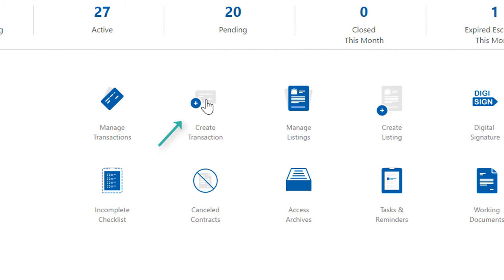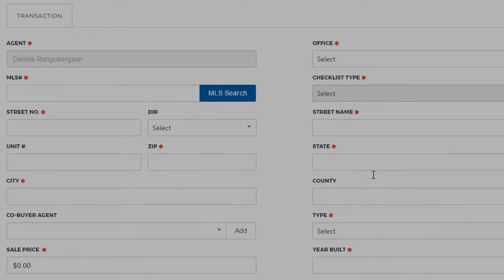If you're an agent, you'll have a create transaction button right here on your front page. If you're an admin, you would have to go to the manage transactions page and find a button there. So here as an agent, let's click that button to get started. Let's click it once. This window comes up.